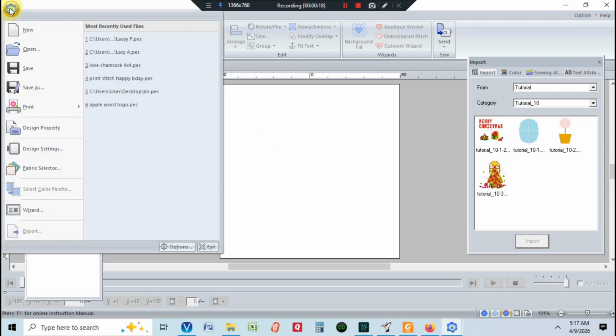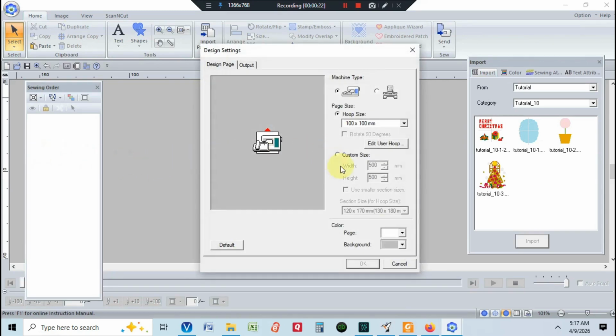To get started, I will go ahead and click on the blue flower and click on Design Settings, and I will choose the custom size. This is the size of your design. So we're going to go ahead and enter 300 millimeters by 330 millimeters.